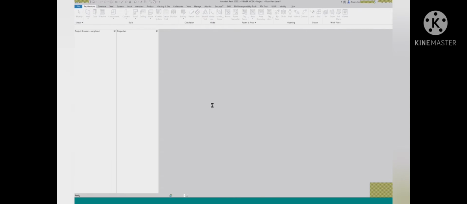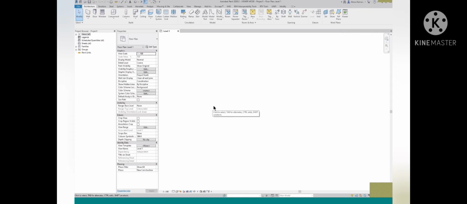So for starters, you will see nothing in this area. The options at the top are called tab and ribbon. And then there are two important options here at the left corner, which are called the project browser and properties. The project browser shows the hierarchy of all views and schedules. And then properties remains open while you work in it, so it shows properties of the selected element. The default level here is level 1.